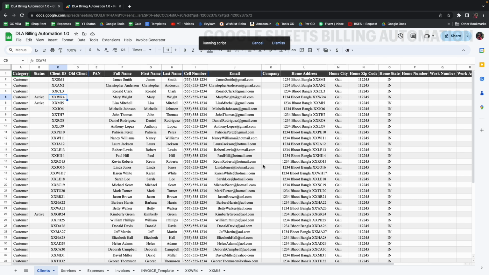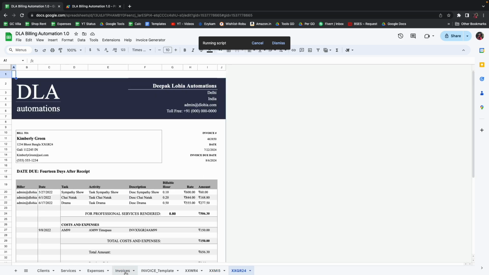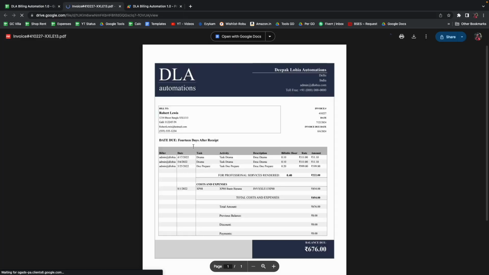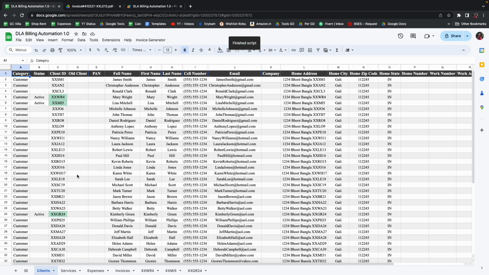Okay. So now you can see that there is an invoice being generated for 2 items. Now it has also created PDF files. If I go to the invoices tab here, you can see there are PDF files which are also being generated here. So let me show you how we have to do this.